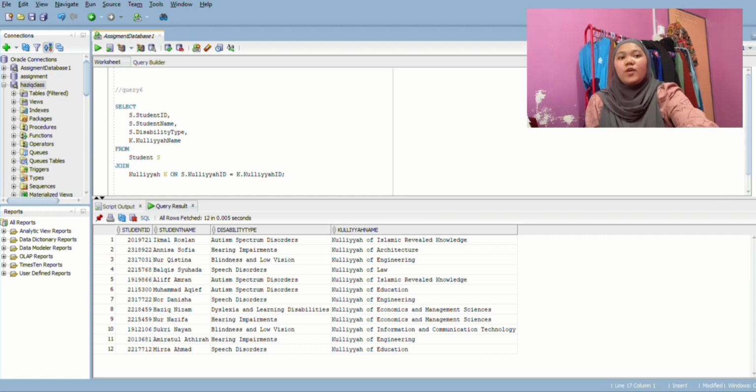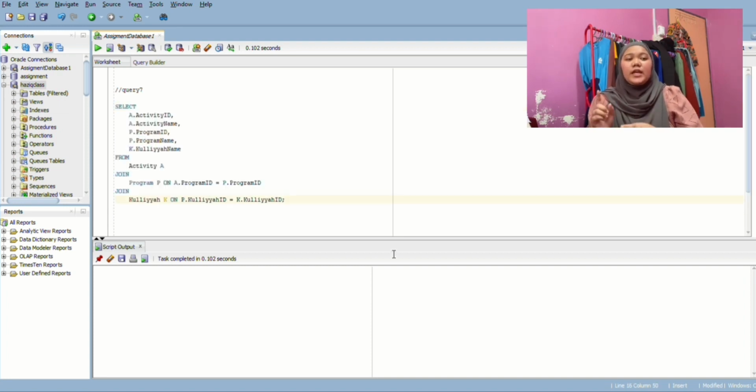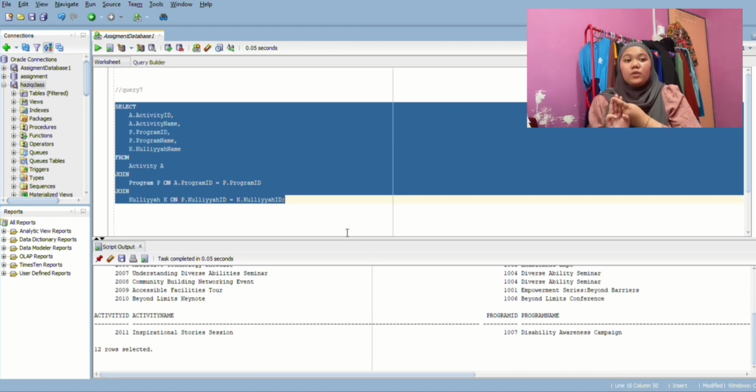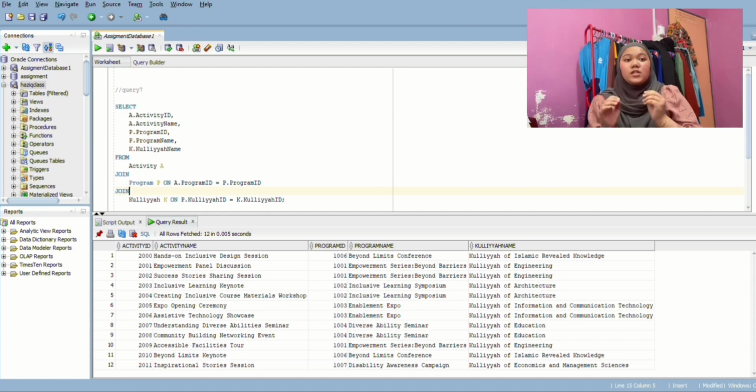So for the last query, which is query 7, list activities with program details, this query provides details about activities including activity ID, activity name, associated program ID, program name, and the corresponding kuliah name. The join statement links the activity, program and kuliah tables based on their respective ID.